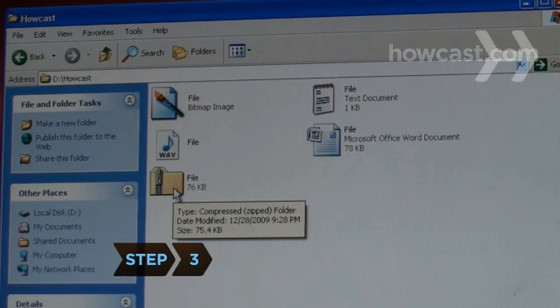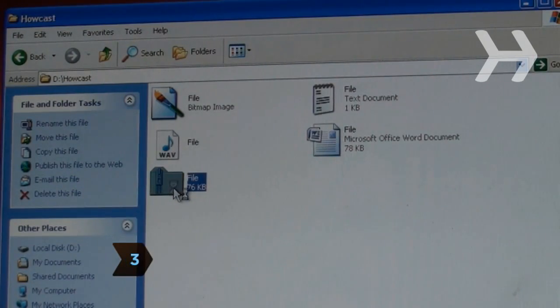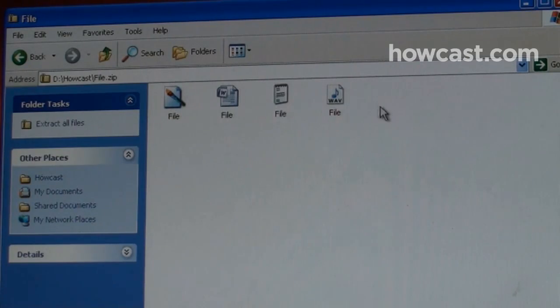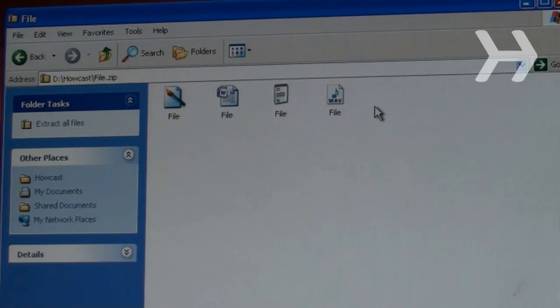Step 3. Open the zipped file to verify that it contains what you intended to zip. The zipped file will appear in the same directory or folder as the original files.